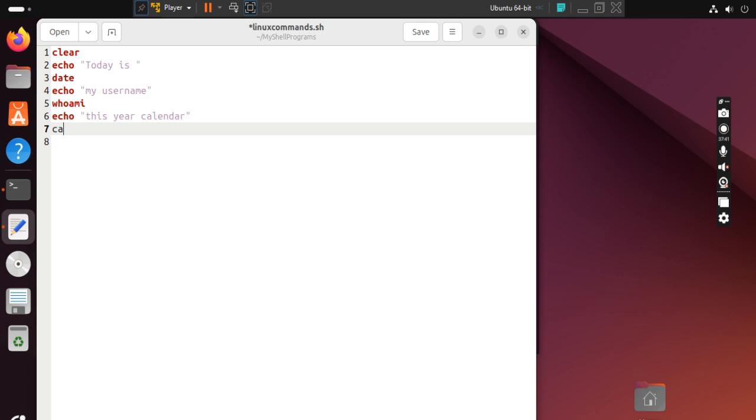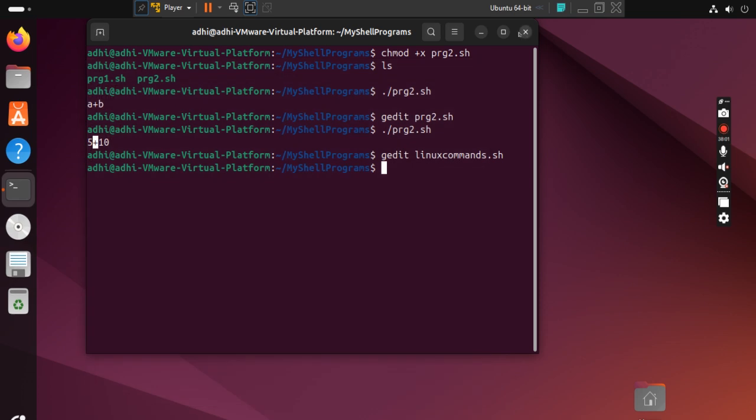Cal should work actually. If not, let us check whether cal is working or not, because we are not getting it as a keyword. Let us see. Now let us save this. Or else if it is not working, we can find the alternate command for calendar later on in Ubuntu.